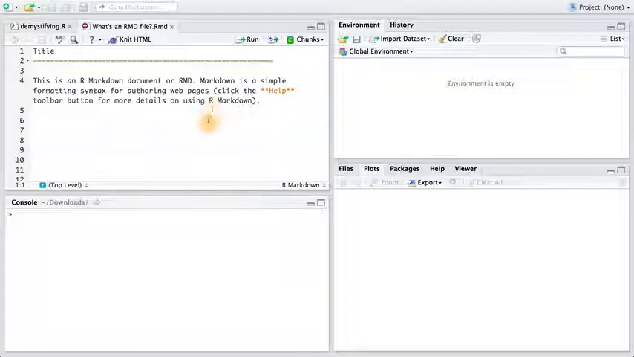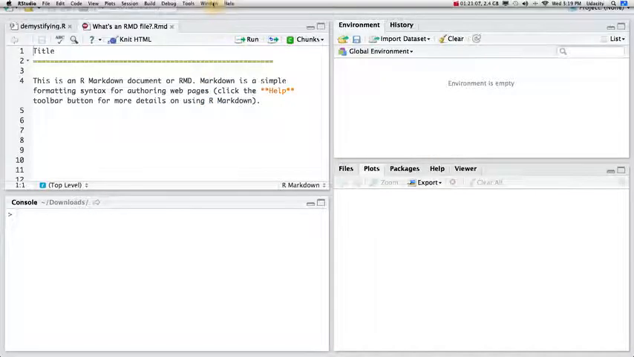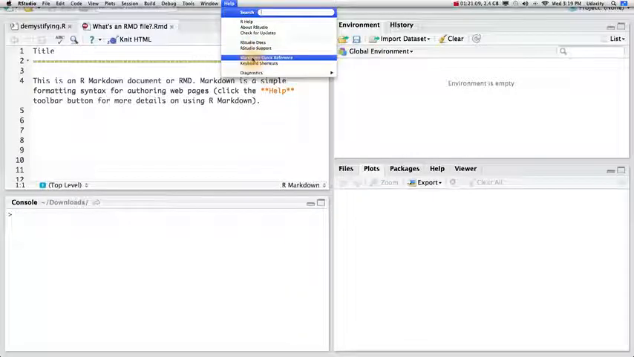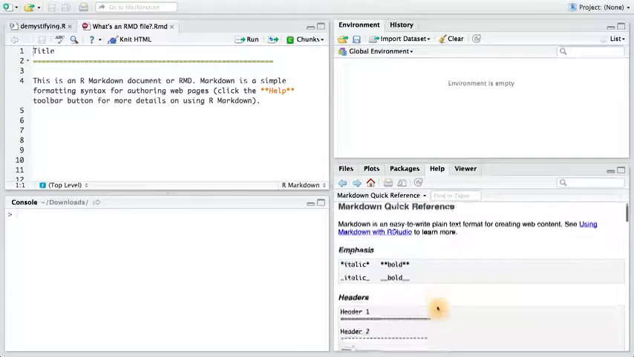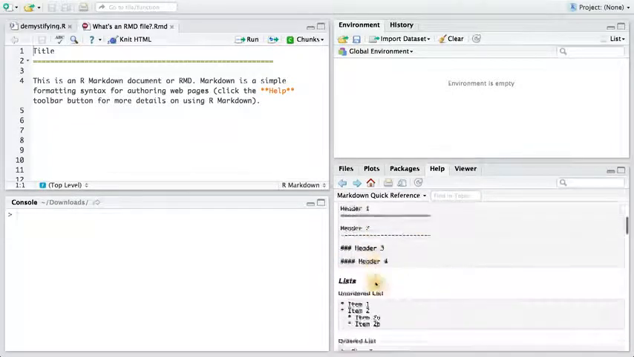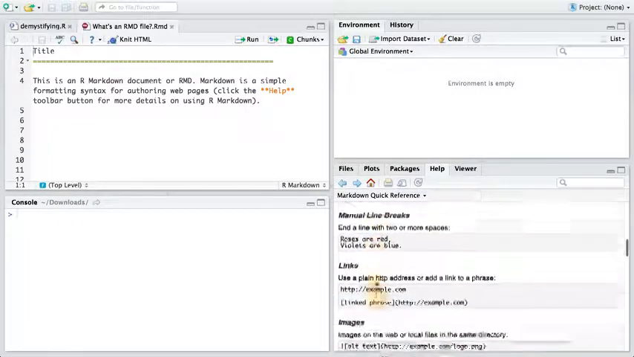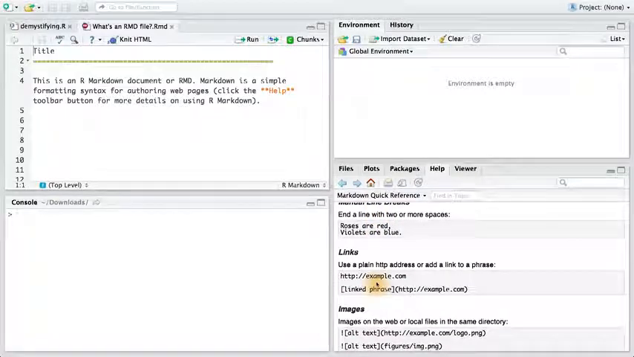If you want to know all that you can do with Markdown, go to Help and then go to Markdown Quick Reference. This would bring up the documentation for Markdown, and you can scroll through some of the examples and the formatting. We've also included a video in the instructor notes that will go through Markdown. So far, this file only contains text that will be formatted using Markdown.